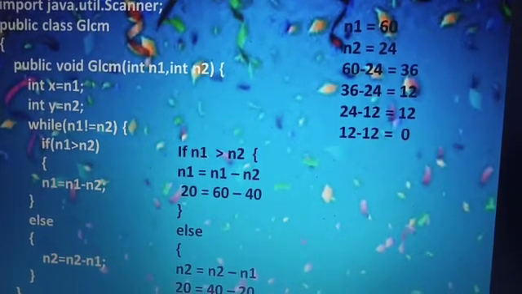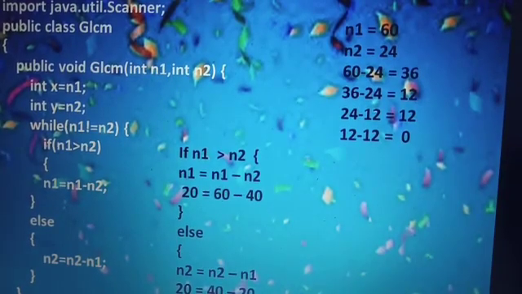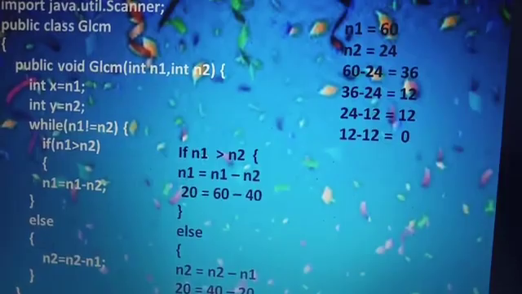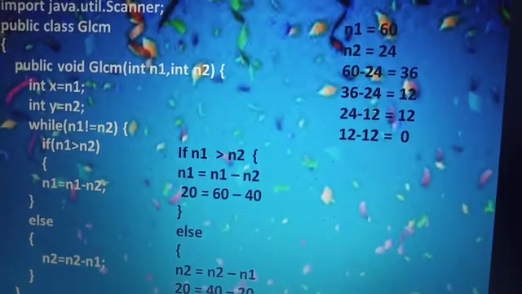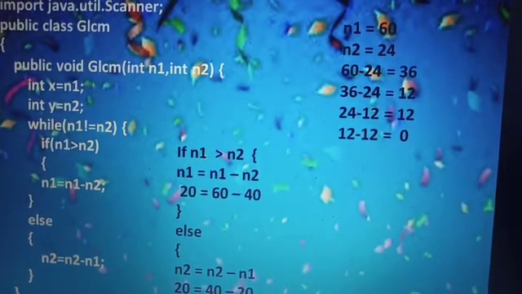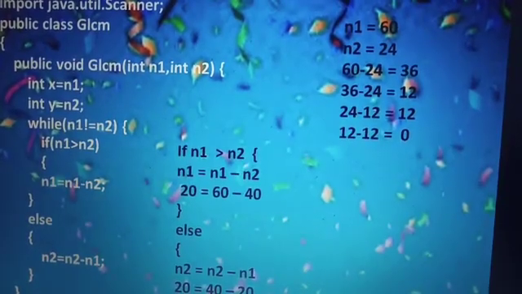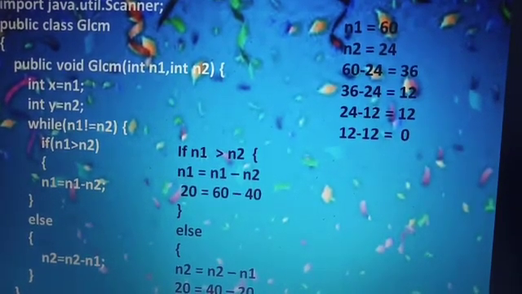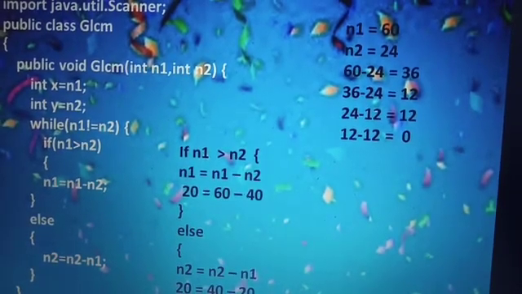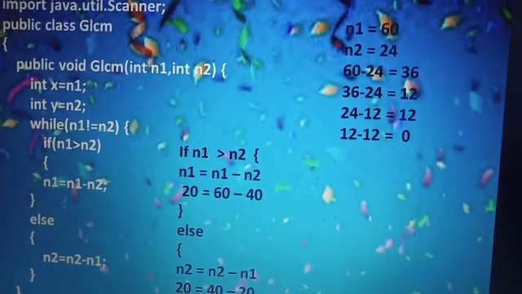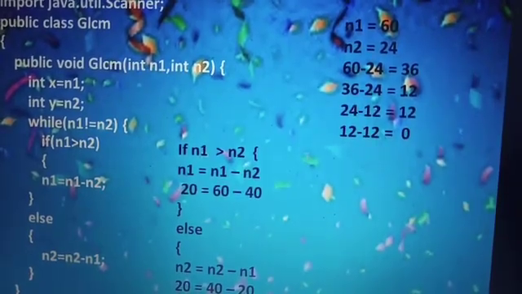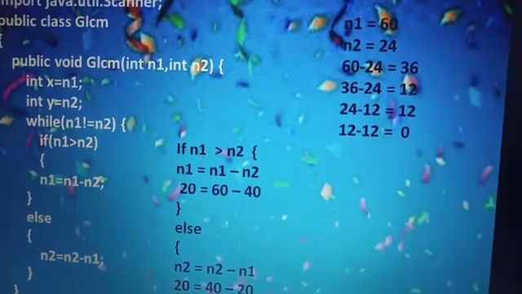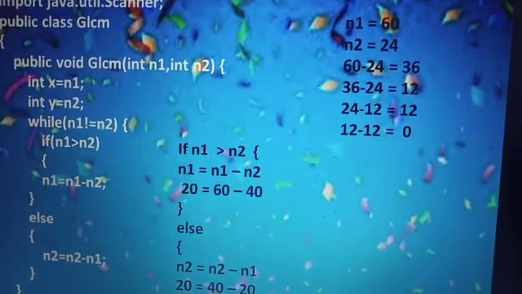If n1 is greater than n2, then open the curly bracket. You have to find n1. How do you find n1? n1 equal to n1 minus n2. Then close the bracket and come to the else part. You have to find n2. How do you find n2? n2 equal to n2 minus n1.